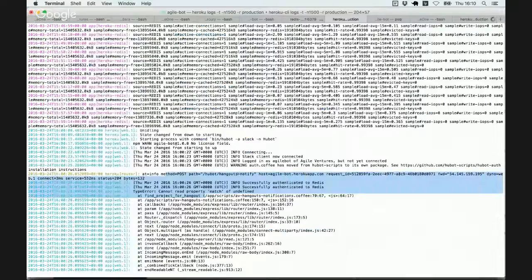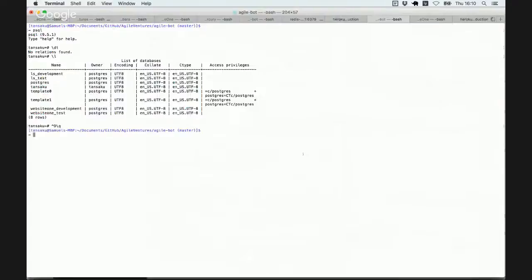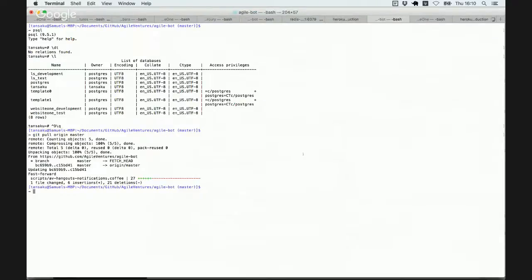Do I even have the latest Agile bot stuff? Bitpool origin master. I guess what we don't have is Airbrake installed on the Agile bot. So if there are errors, then we lose them. I mean, I can see them in the log there.